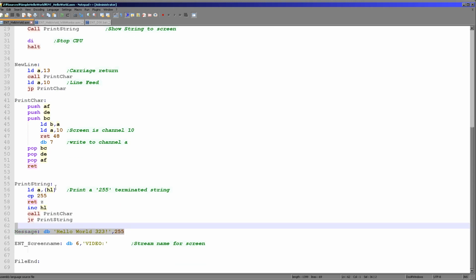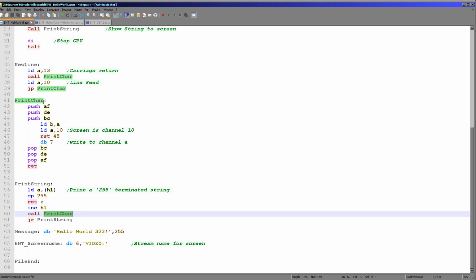And all it does is it reads in each byte, sees if we've got a character 255. If we have, we return. If not, it runs the print char to show that character to the screen, and it just keeps repeating until it's finished. Now that's how we do a print char, but we will also want to, on occasions, start a new line just to keep things nice and neat.